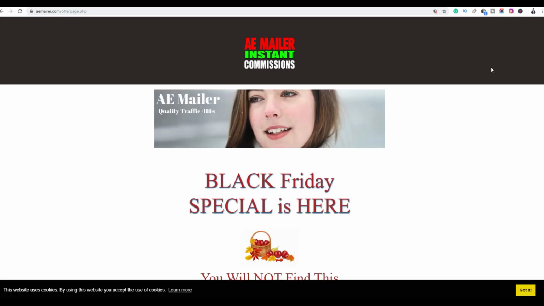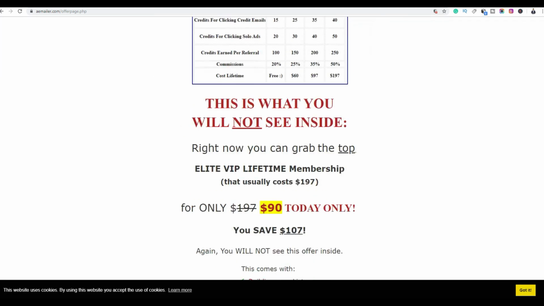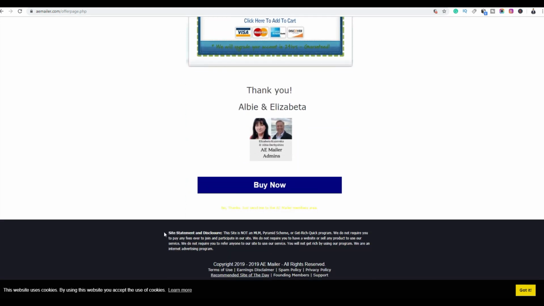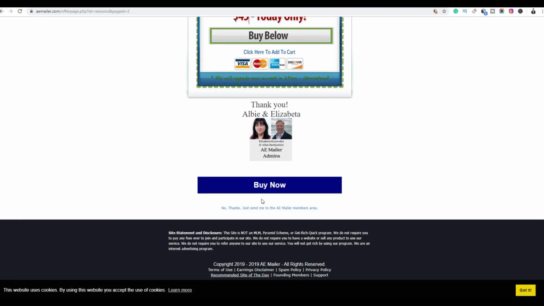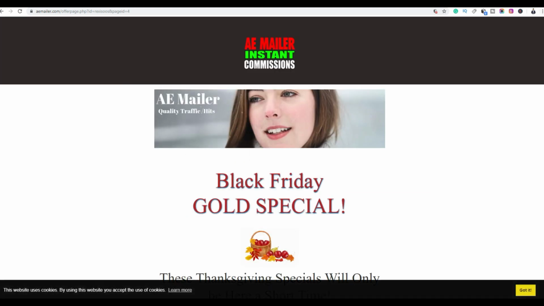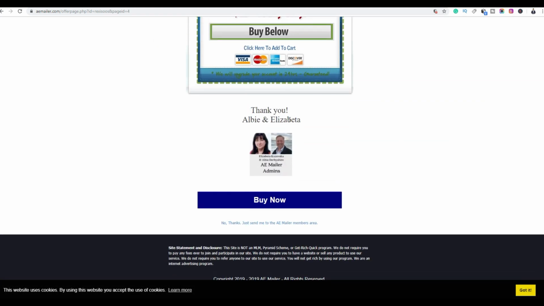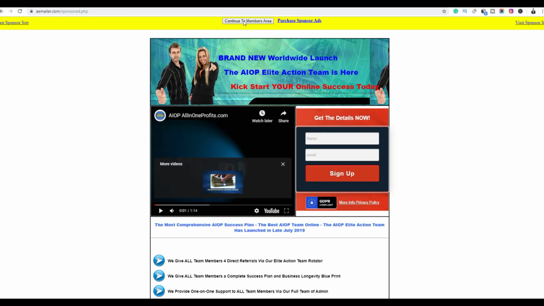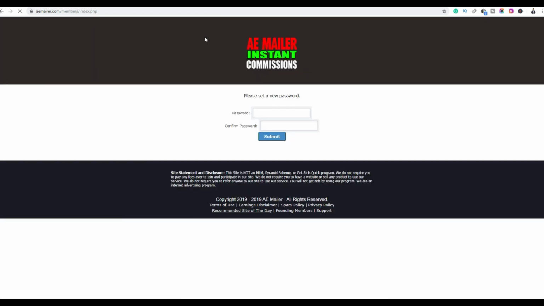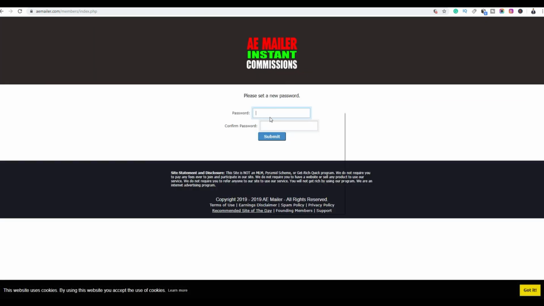They're going to provide you with these offers, so you don't need any of this. You don't need to pay for any of this. So you're just going to scroll right at the bottom and click on no thanks. We're going to go back to our account. So you're just going to skip all of this, and we're going to click on continue to members area, and we're going to go to our members area, guys.